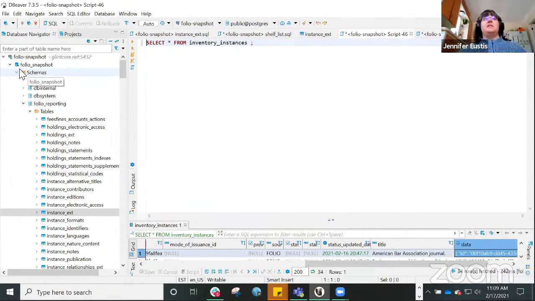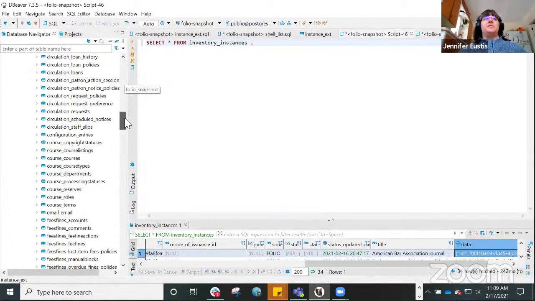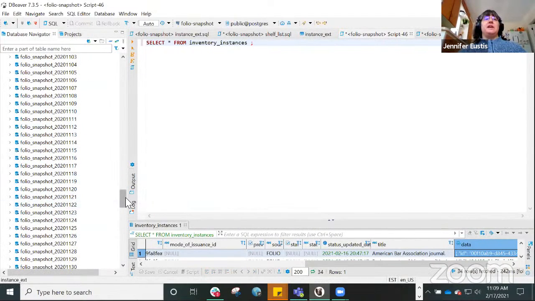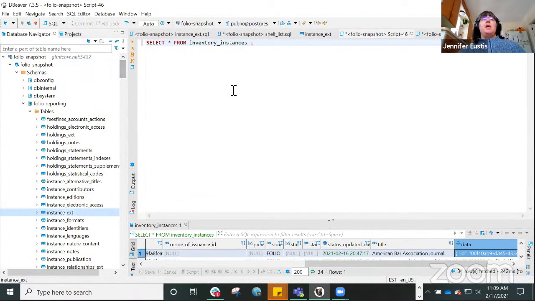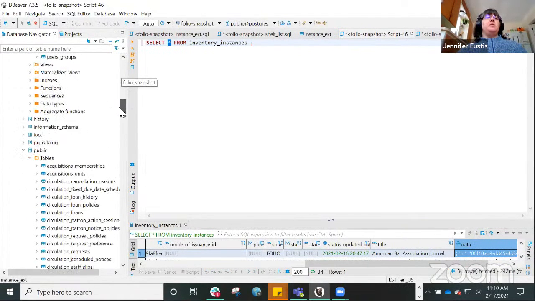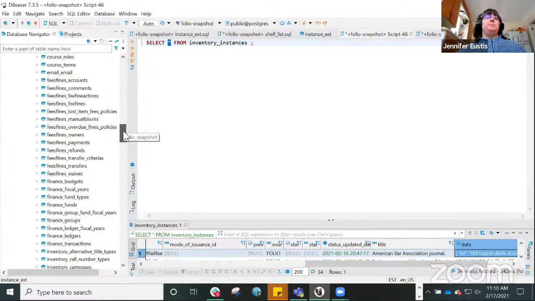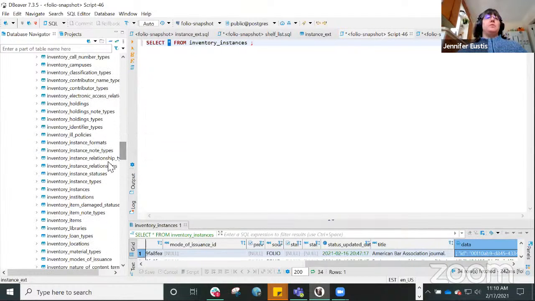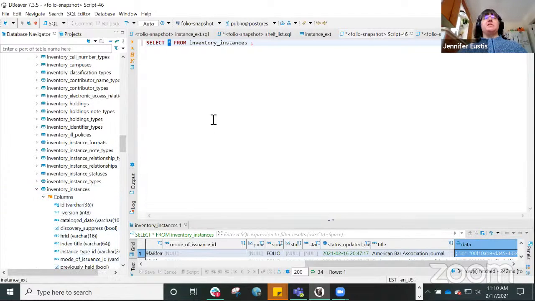So I do my testing off of FOLIO Snapshot, as well as some of the dated snapshots if I need particular data. So I want to first point out the importance of derived tables. And here I just wrote a quick select statement: select all the columns from inventory instances. And inventory instances, you'll see here's snapshot, and if you go down to public, this is the table that is right here. And this has various columns attached to it.